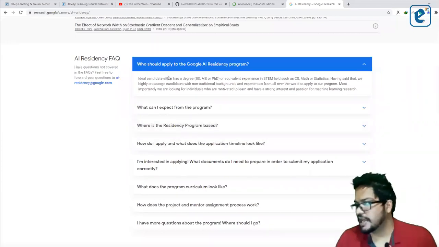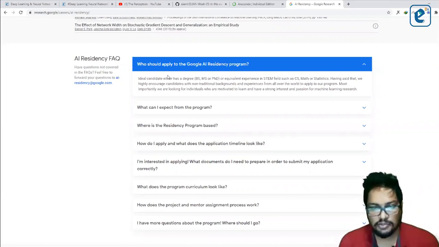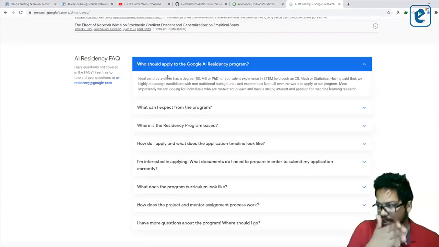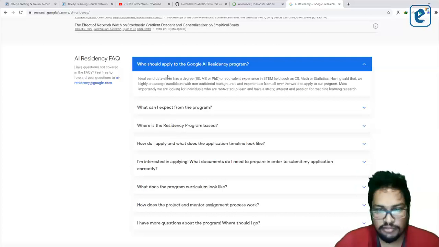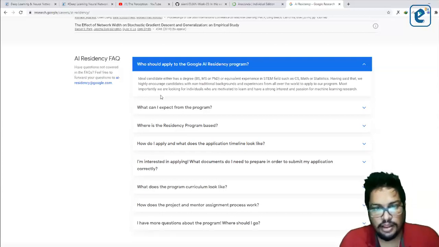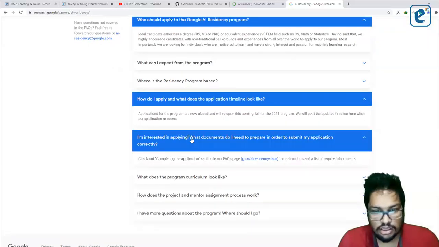So in these applications, you will find that they are requesting GitHub links, right? Anyway, now they are looking for undergraduates with a bachelor's degree or master's or PhD, right? And they are saying that we highly encourage candidates from non-traditional backgrounds and experience from all over the world to apply to this program, right?